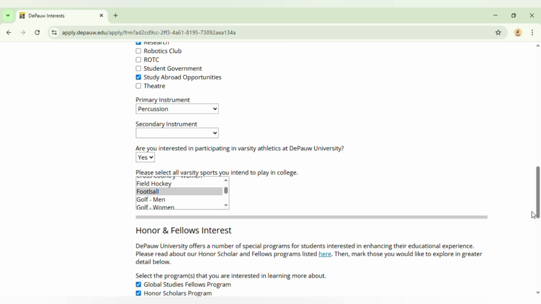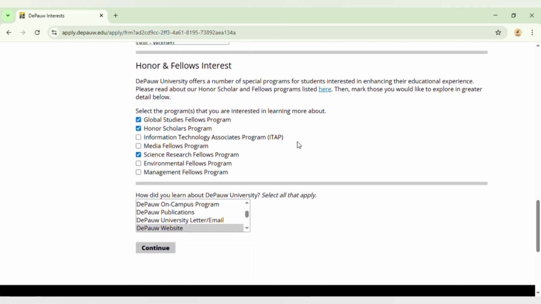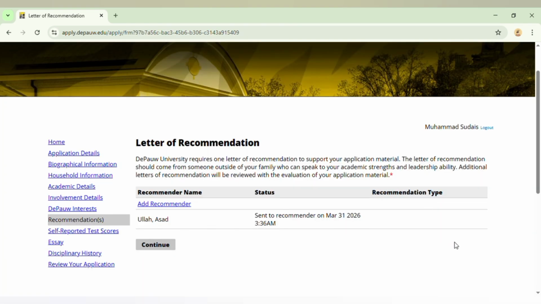Then we have honors and fellows interests. Here you have to click all the programs that they're offering and you're interested in. So you have to choose only those programs which you think are interesting. After clicking continue, we are on the page of letters of recommendation.